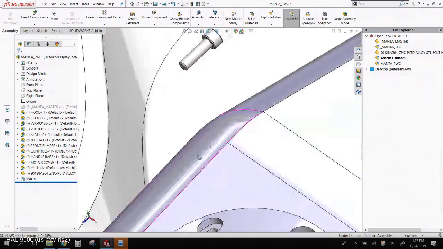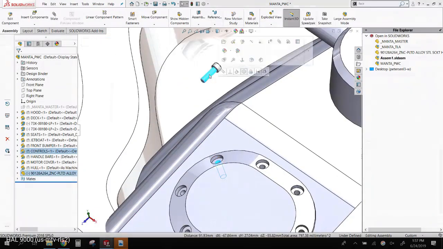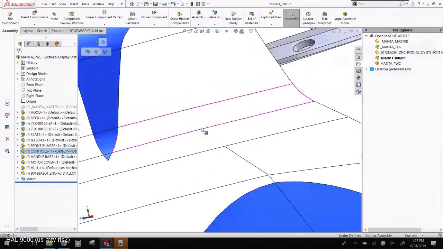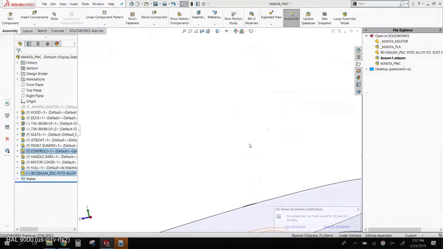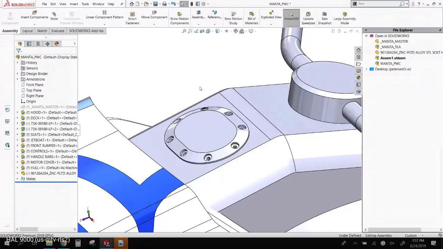Okay, if I needed to put this part in, you need to put it in with mates, right? So I can hold my Control key and select two cylindrical faces. Gives me a concentric. Hold my Control key again to pick two faces at once. When I release the Control key, I can choose to put in that mate. So that's pretty slow.